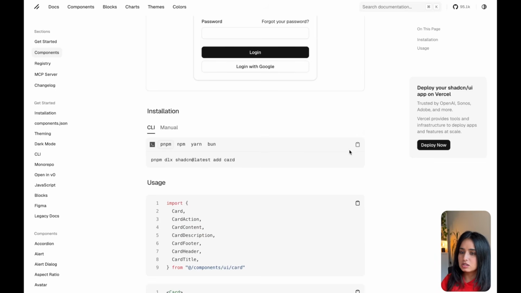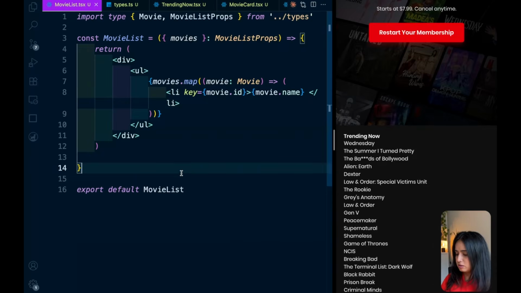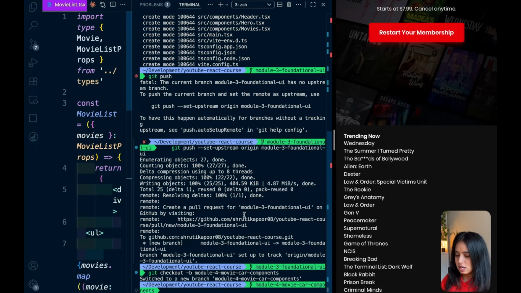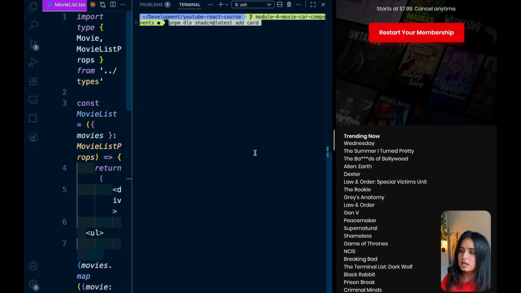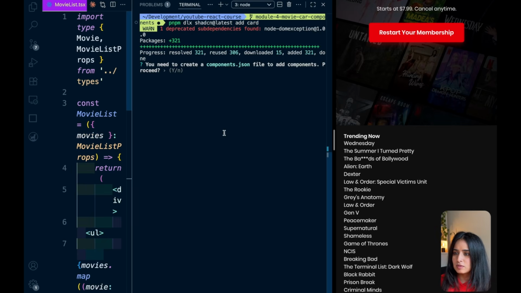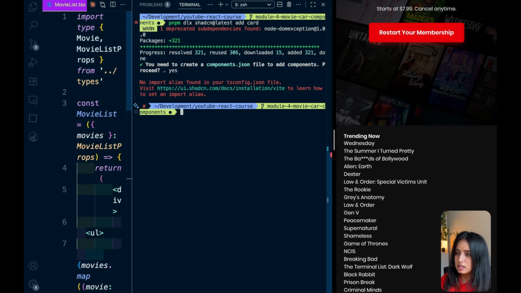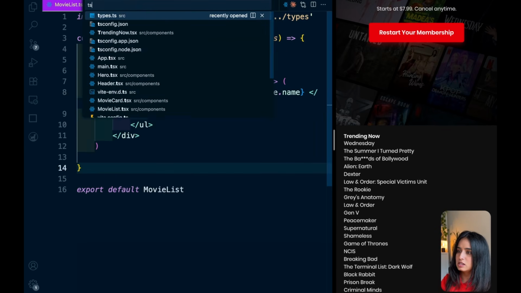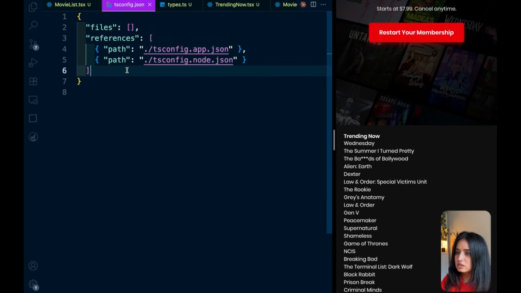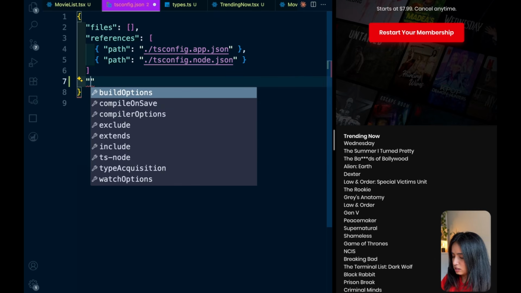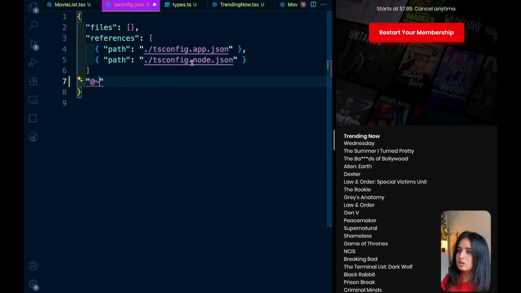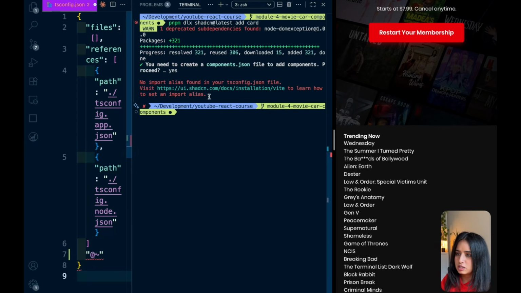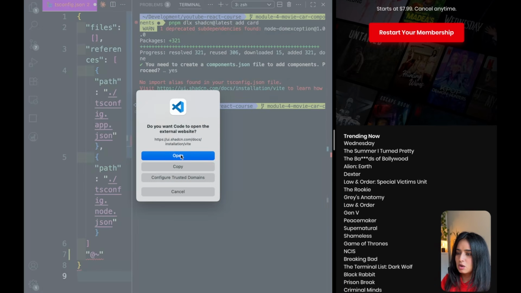All you got to do is copy this, and then come to your editor, clear your terminal, and then paste it. Yes, I do want to. Yes, please. No import alias found. What? Oh. Okay. Open tsconfig. No import alias found, it said. How do I do that? Okay, hold on. It says open the documentation, so why not? Open.